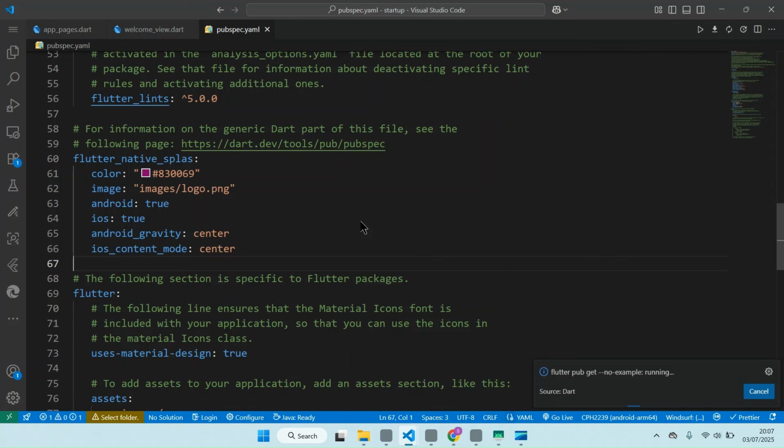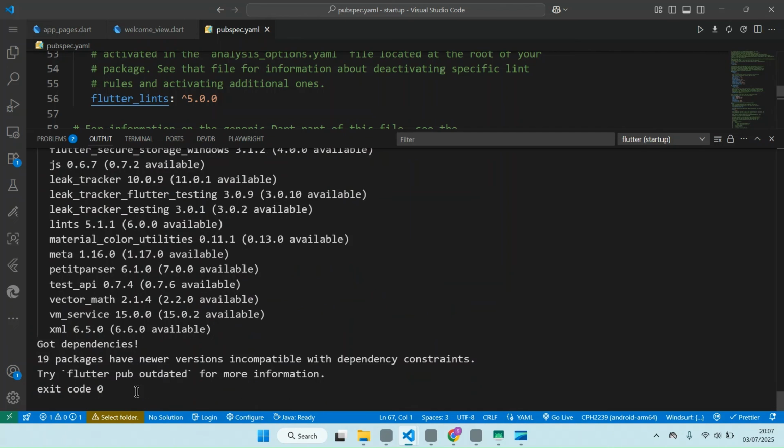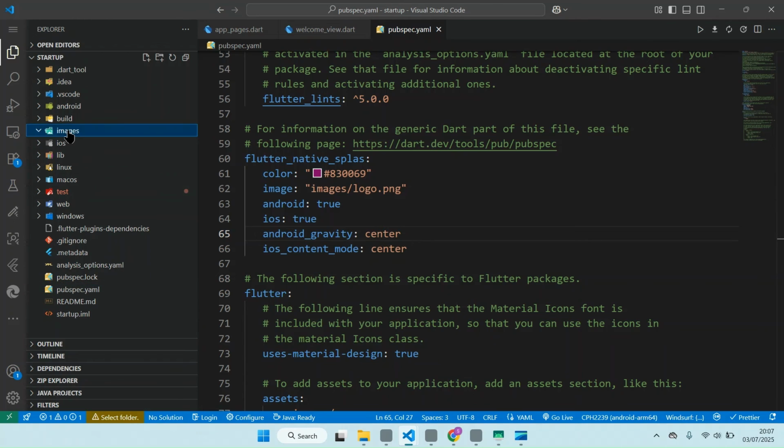So we want to check if we got any error. Once we save this, it will check if you have any error to validate the code. We don't have any error there. That's fine. But if you see our image, we don't have any image in here. We don't have anything there.